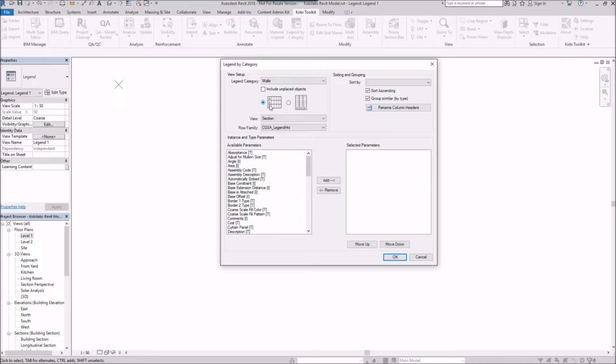Here you got the option on how you want your legend to appear, so a horizontal or vertical legend. Your view, so right now I've just got two. I got a floor plan and I got a section. The family you're going to use for this legend. And then available parameters. So this is showing you all the different parameters that are available to you for that particular family. So I'm just going to grab a few things here. I'm just going to grab 5 things, and I'm going to go add. So I can add these into the selected parameters.